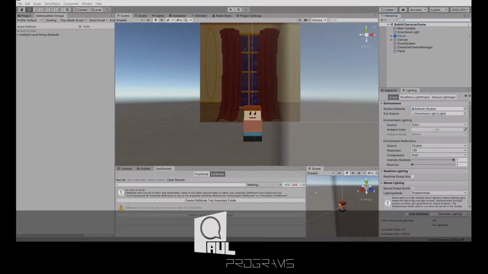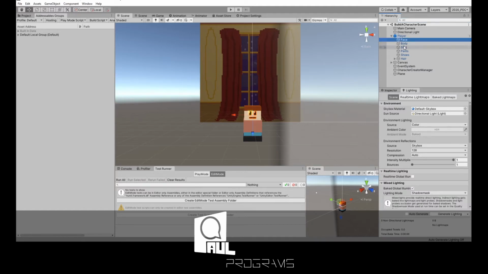Now, let's dive in and see how we can make our own character creator. Alright, so now we have Unity loaded up. The first thing we're going to take a look at is our hierarchy on the right. As you can see here, we have our player, our canvas, which handles all of our UI elements, and our character creator manager, which is going to actually handle a lot of the heavy lifting of managing the character creation. So first, let's take a look at the player. Under the player, we have different components. We have the player's face, the player's body, the player's shirt, their pants, shoes, and hair broken out into two different smaller components.